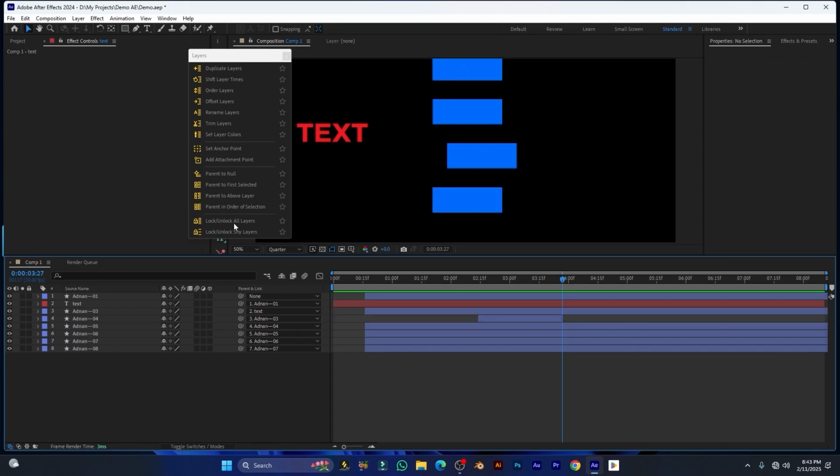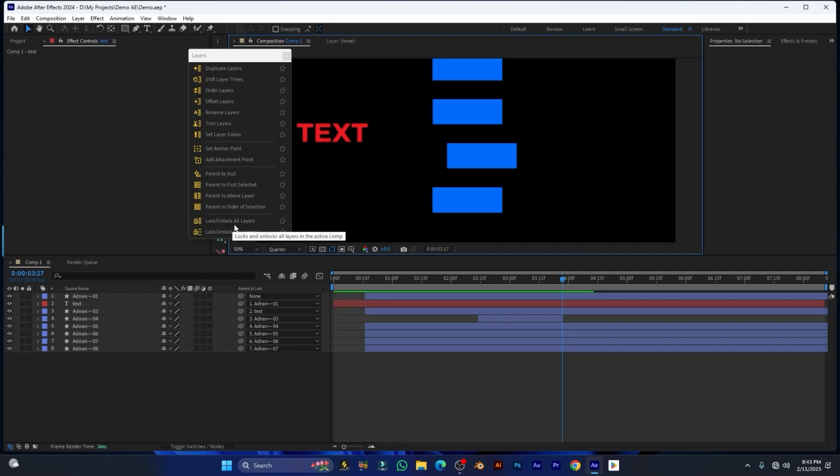So next option is lock unlock all layers. You don't need to select any layer, just click on this option, lock unlock all layers. It will automatically lock all layers. Next, to unlock, just click on it again, then it will automatically unlock all layers.